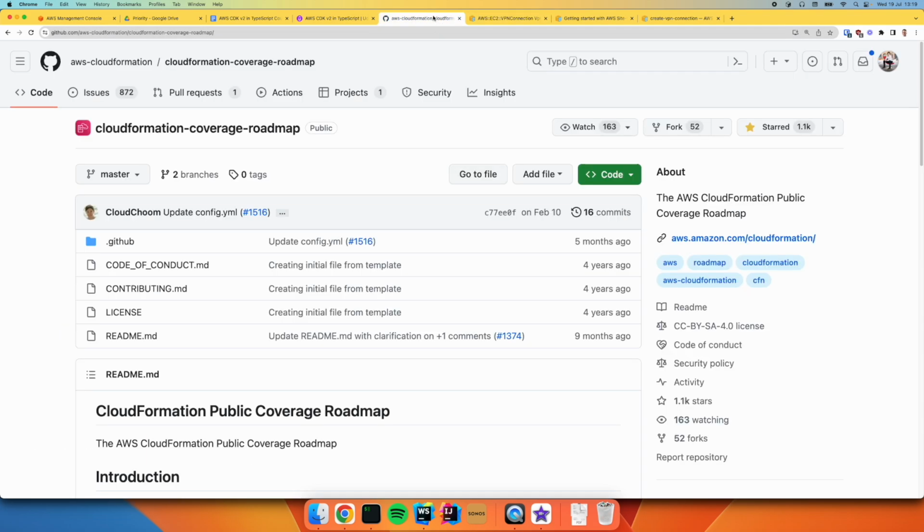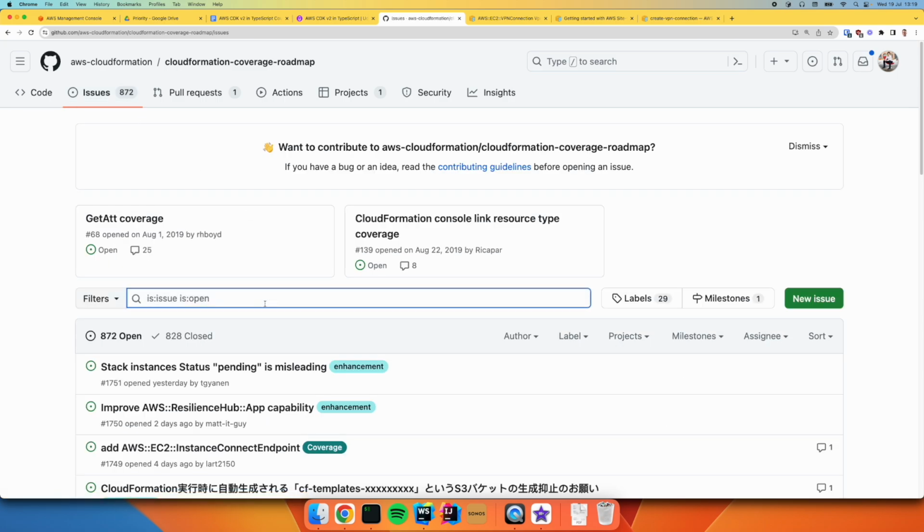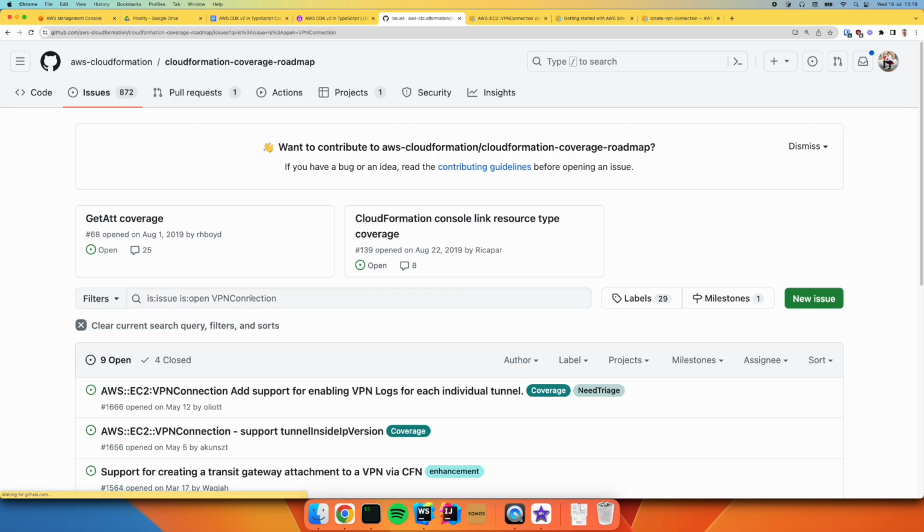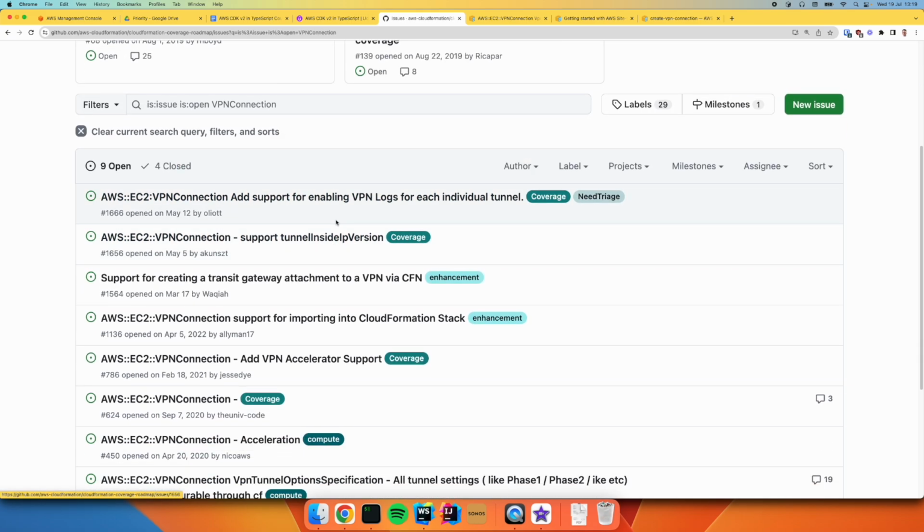The other thing I will point out again while we are on this topic is the CloudFormation coverage roadmap is really handy if you want to see where things are at with the resource or properties that you're interested in. So let's look for VPN connection, which is the resource we were just looking at in the console. And you can see that there are some issues with people wanting the functionality that has been requested, or sorry, that's been made part of the CLI.